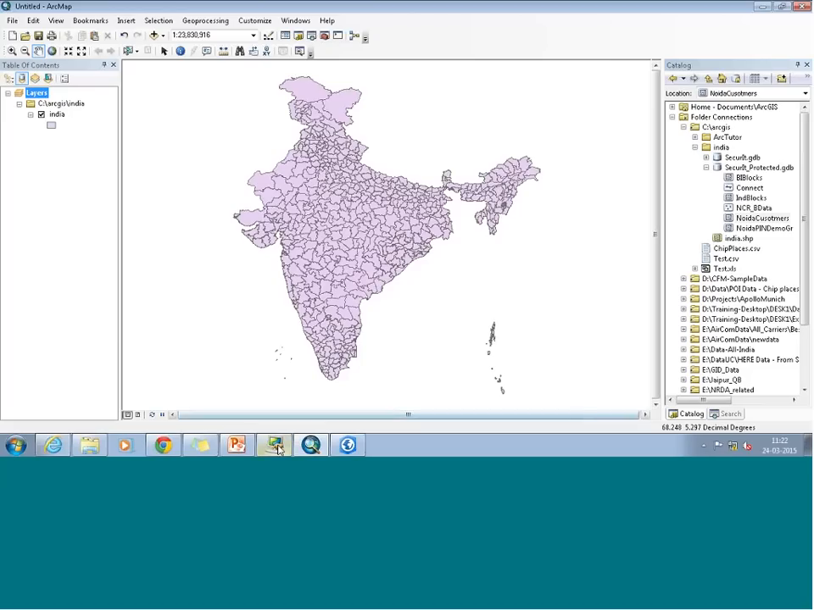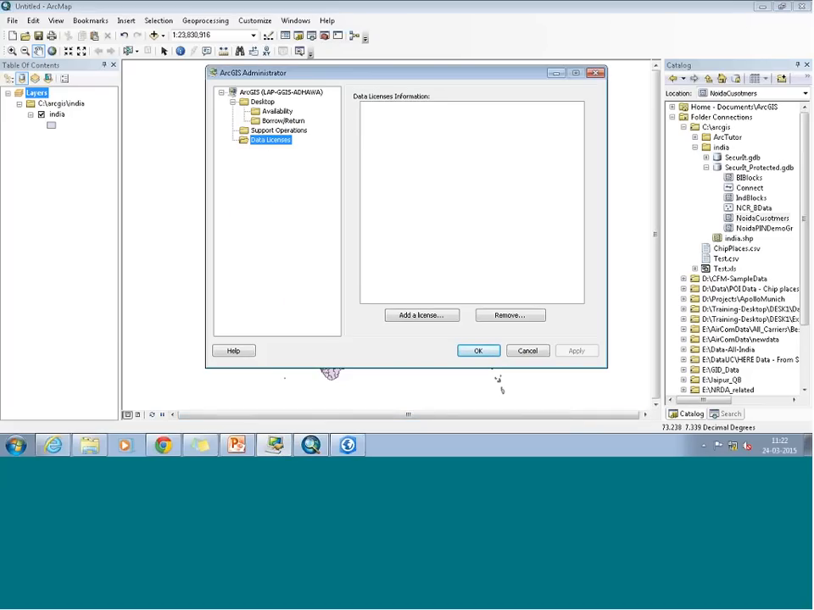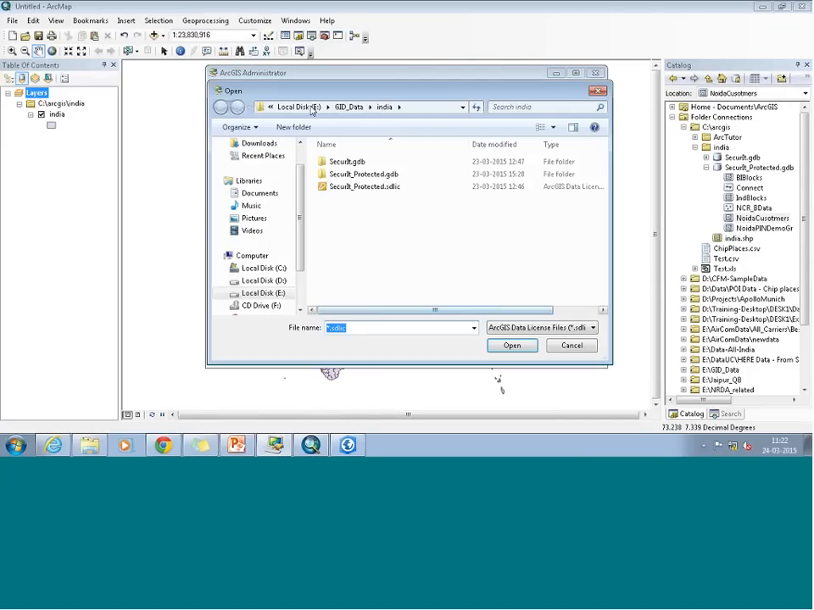So what you need to do is go to your ArcGIS administrator. There is a tab which says check your data licenses. You need to add a license. So this would be something like this. It would be stored there in your geodatabase folder itself.